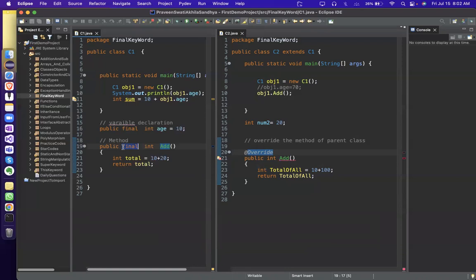If you remove the final, now you can do whatever you want. See here. Error gone. It's okay, right? Being your parent, they have some other car driving skills. You also have some other driving skills. That is all absolutely okay. But being a parent, if the parent says no, everyone in my family, in later generations also, they will drive it in the same way. You are not allowed to have your own technique.